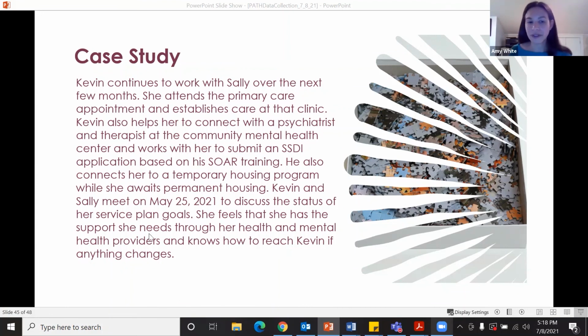So here, what we would typically say is, yes, she could be exited from PATH, and this would be under the transition to mainstream resources reasoning for exiting from PATH. So if she feels that she's fully set up with the psychiatrist, the therapist, has what she needs in terms of temporary housing and knows how to get the information when she's up for permanent housing, we would say, yes, she could be exited from PATH at this point because she's supported through mainstream services.